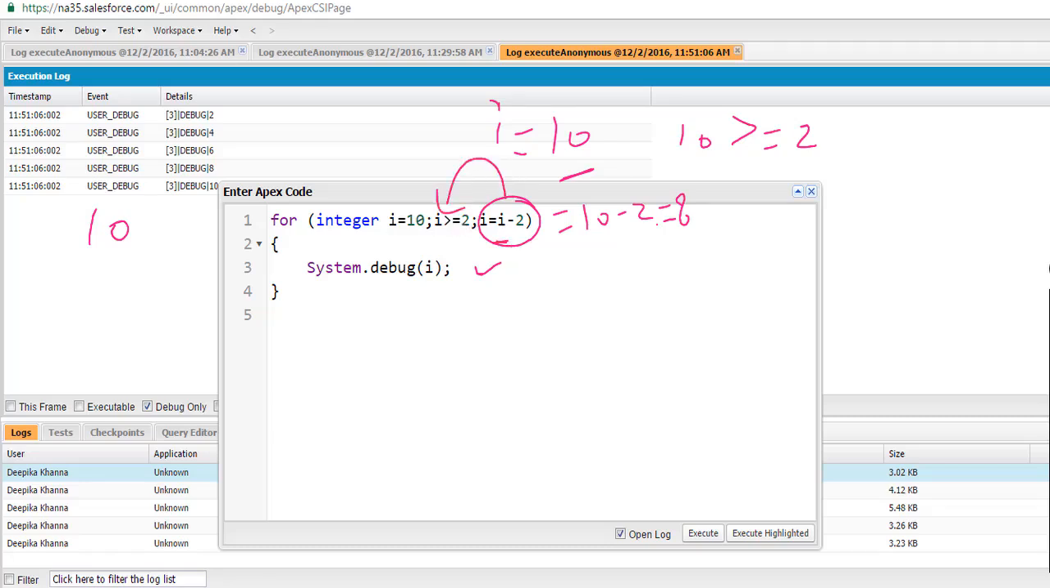Again, this part will run. Is 8 greater than or equal to 2? Yes, 8 is greater than 2. So then it will come inside the loop and execute this debug statement and it will print the value of I, which is 8. The next thing is it will go back to the decrement part and it will say I minus 2.